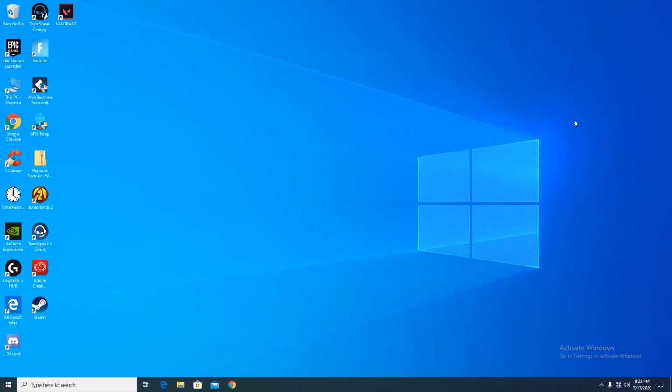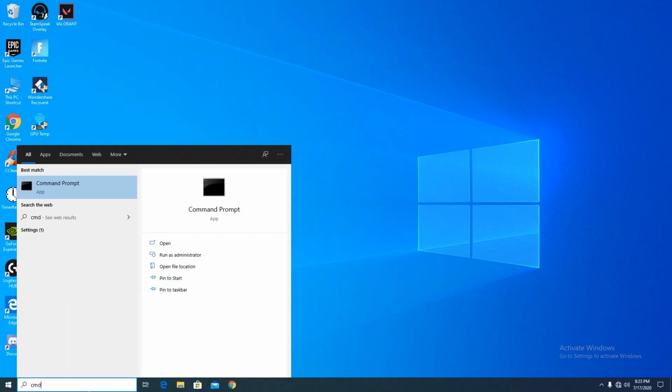Hey guys, in this video I'm going to talk about a few ways you can lower your in-game ping and packet loss. For the first step, go to search and type in CMD. It will take you to Command Prompt. Click it as Run as administrator, because it is extremely important that you use it as administrator, or else it won't work.